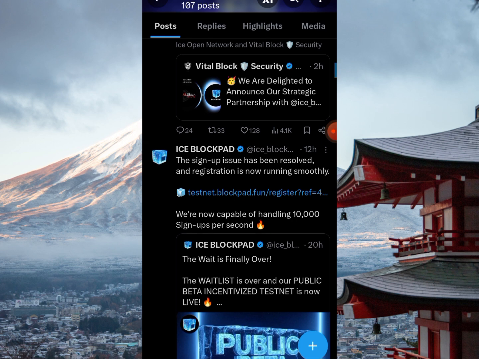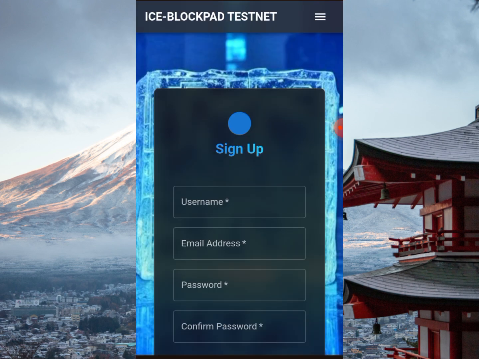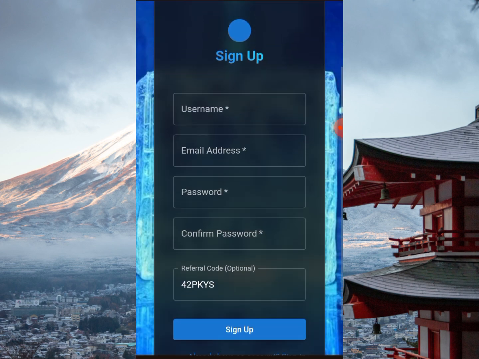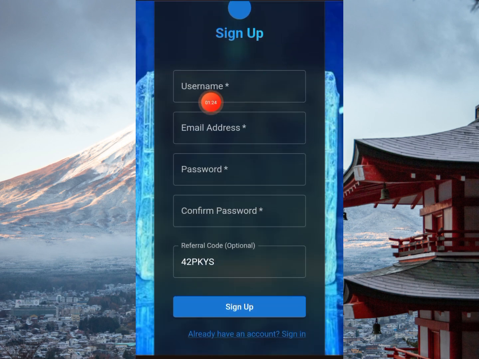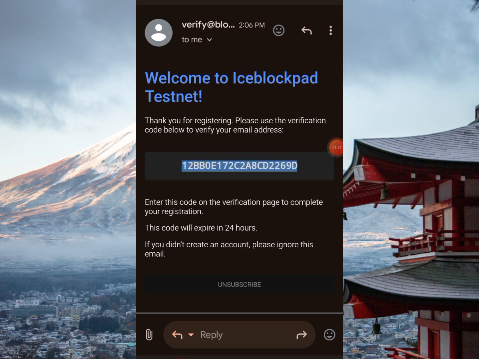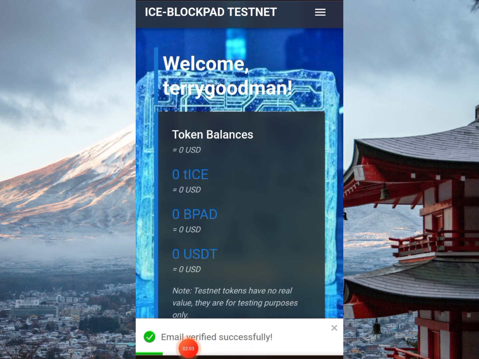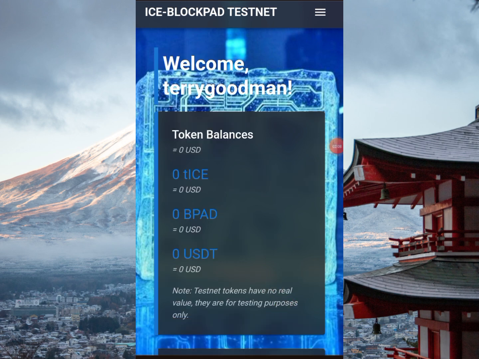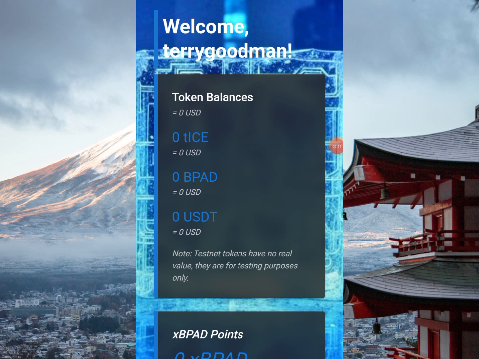So let's try again. I'm going to tap on this link straight up, and I've opened it with my browser. So I'll provide my information here. I'll use the same email I used in joining the waitlist. Now I'll create a password, I'll confirm it, and I'll click on sign up. So it has truly been resolved. After registering this time around, the verification code has been sent to me. So I'll copy this code and provide it on the page to complete the registration process. As you can see, email verified successfully. So we are on the ICE Blockpad testnet page now.